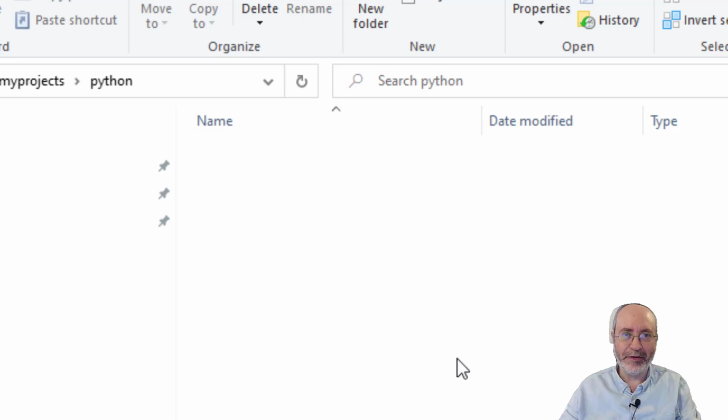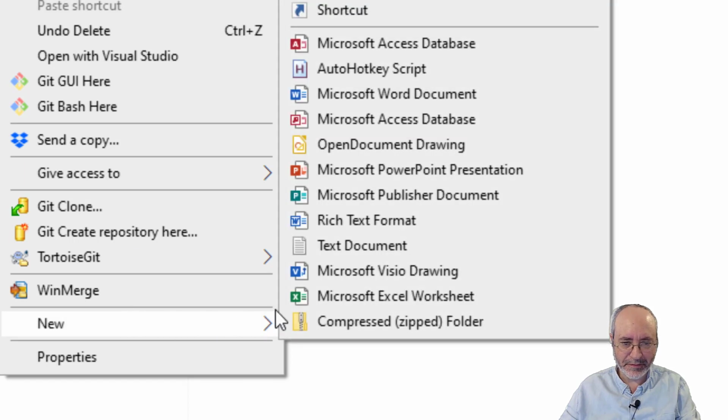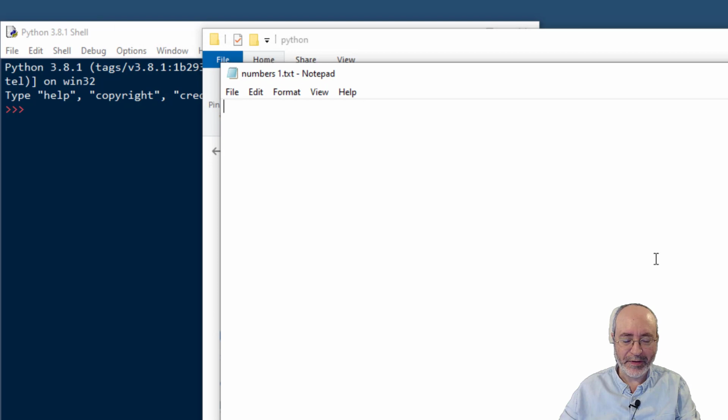Let's create a file with numbers. So I right click, new, text document. I'll call it numbers1 because there's going to be numbers2. Let's open it up. And I'll just toss in some numbers. So 1, 2, let's make some spaces. Let's go down a line, then 4, and tab, and 5, and now 10, and 20, 30, and 40.